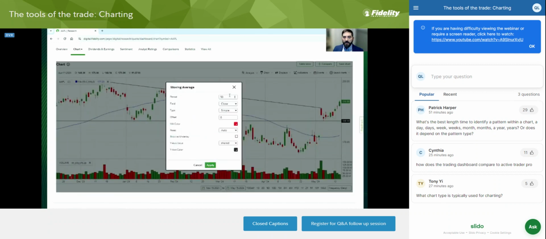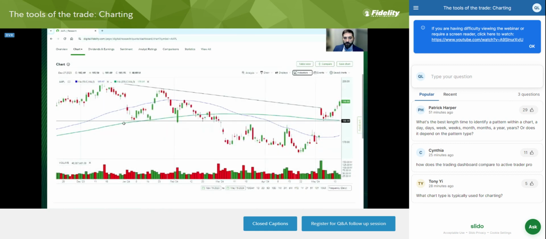Many of you out there in the audience may have heard of a 200 period moving average as well. In contrast, rather than looking at the last 50 days' worth of price action and taking the average, this is actually looking at the last 200 days' worth of price action and looking at that average.